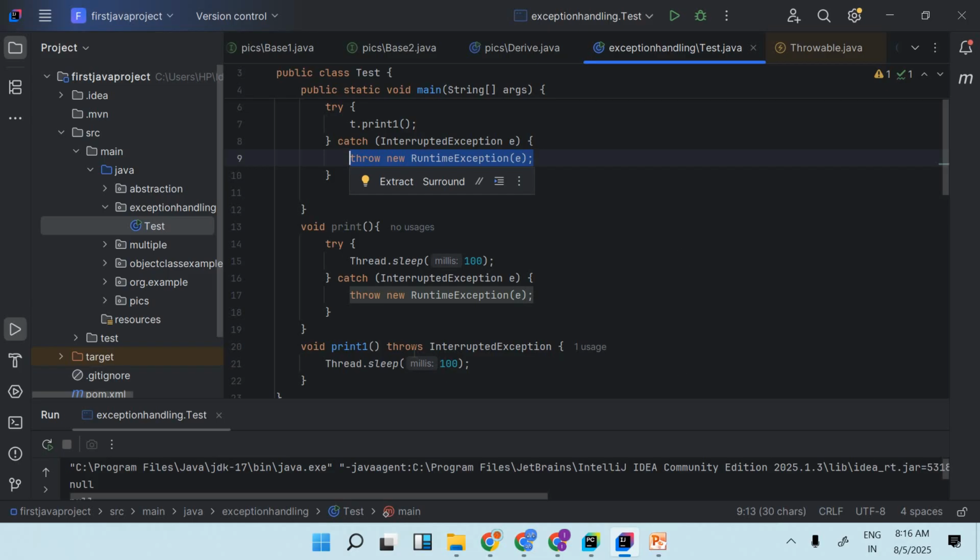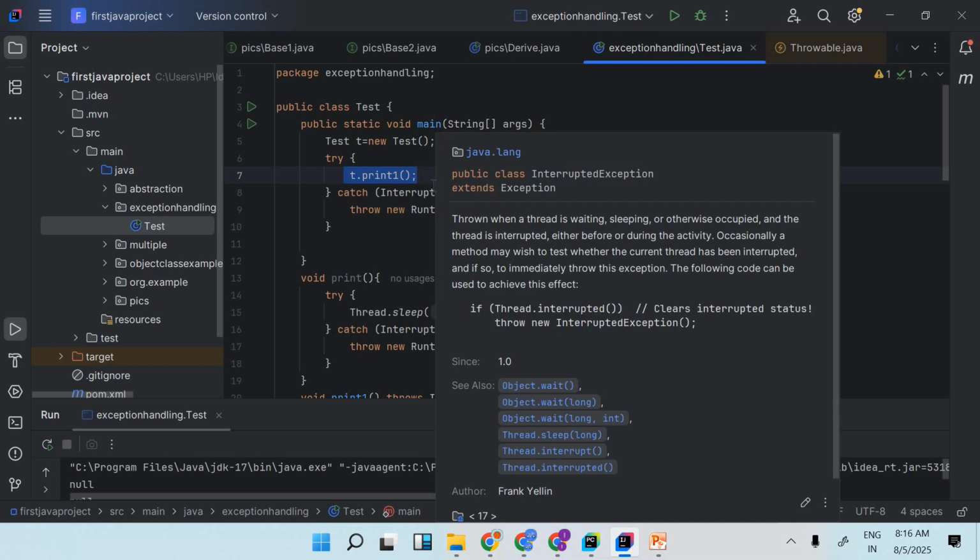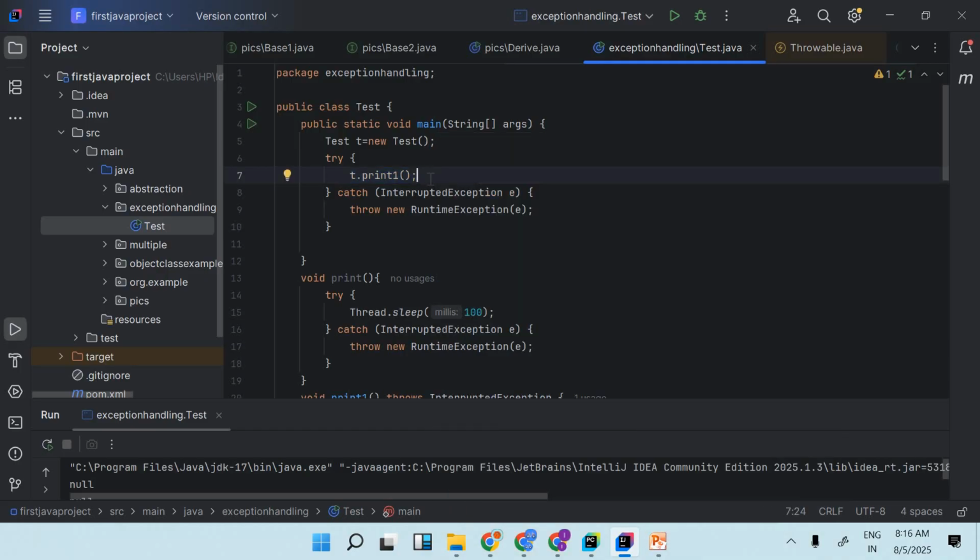If we are using the throws keyword, that means the place where we are calling the method has to handle this particular method. Otherwise, it will again be a compile time error. And if you go with the try catch block, the place where we are calling the method, it's not required to handle it.